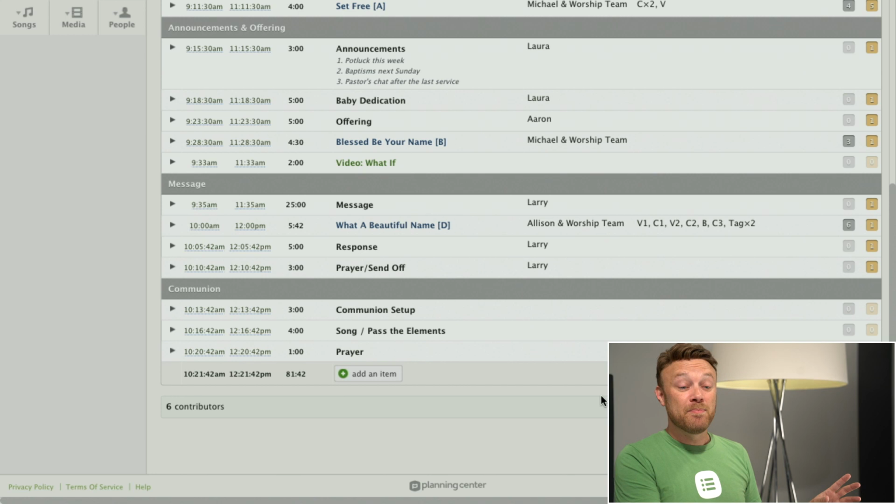Now a template imports those things. It doesn't sync. So if I go and change the template, it's not going to change my plan. When you import the template, it copies that stuff into your plan at that moment.